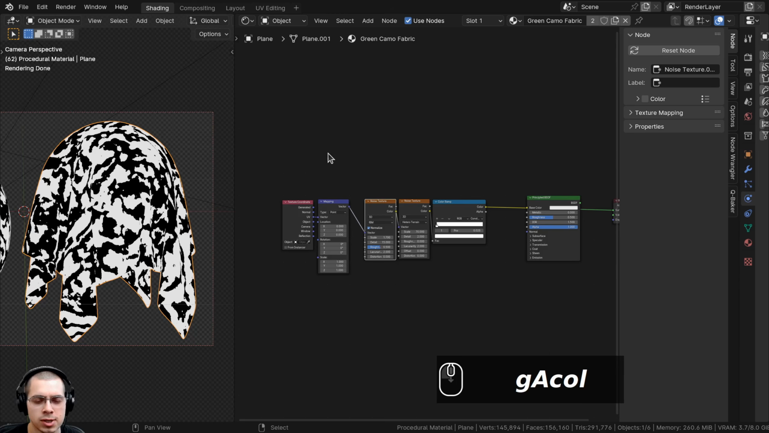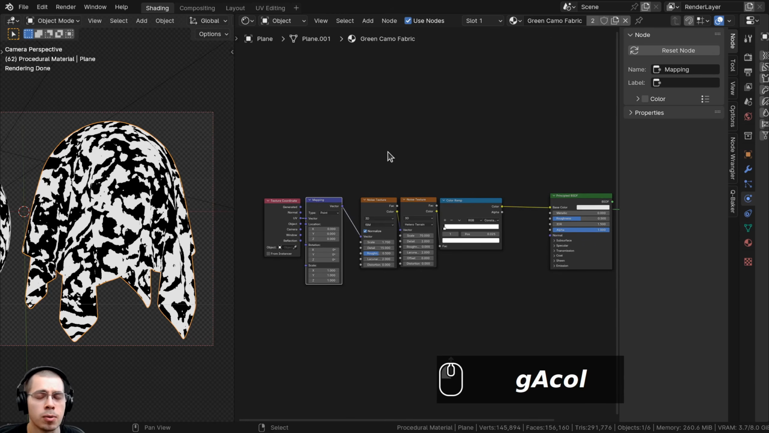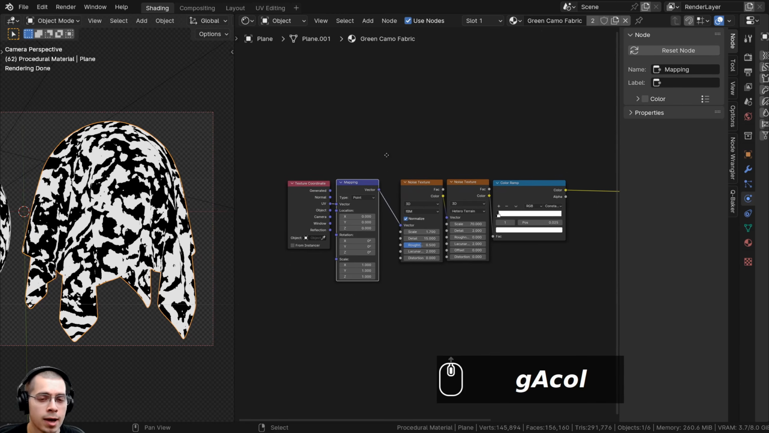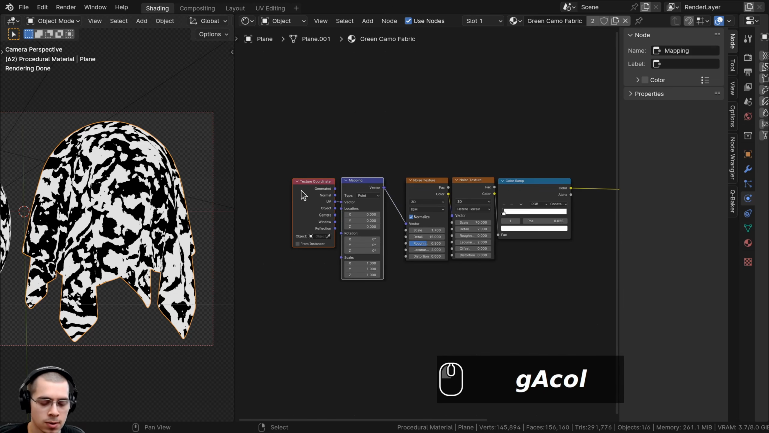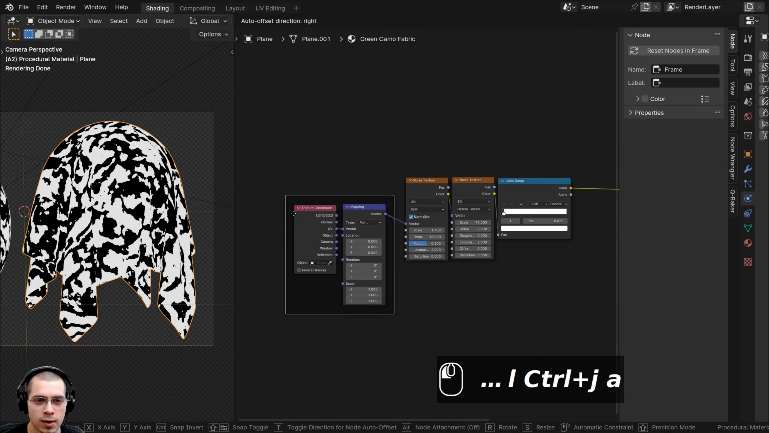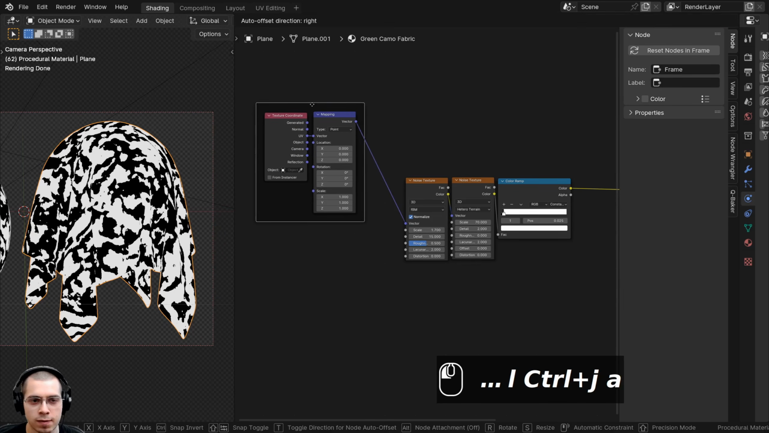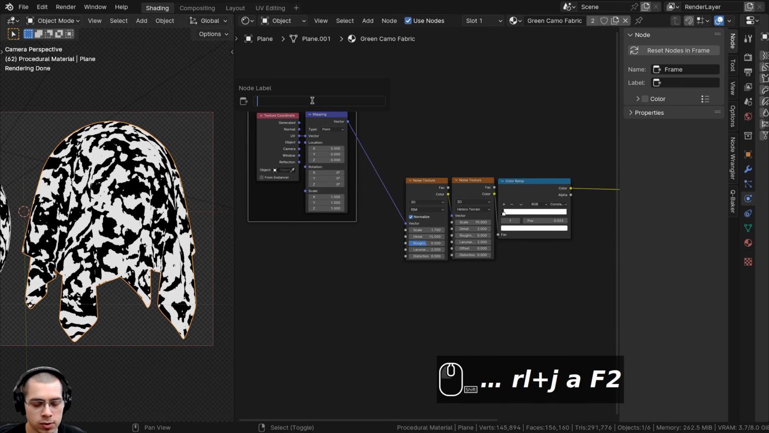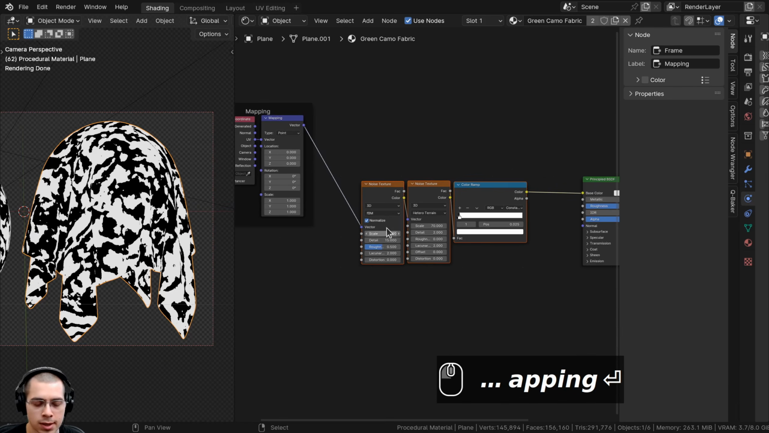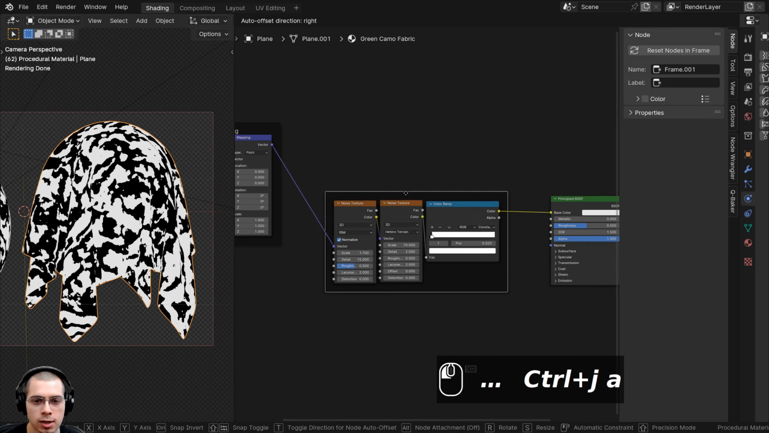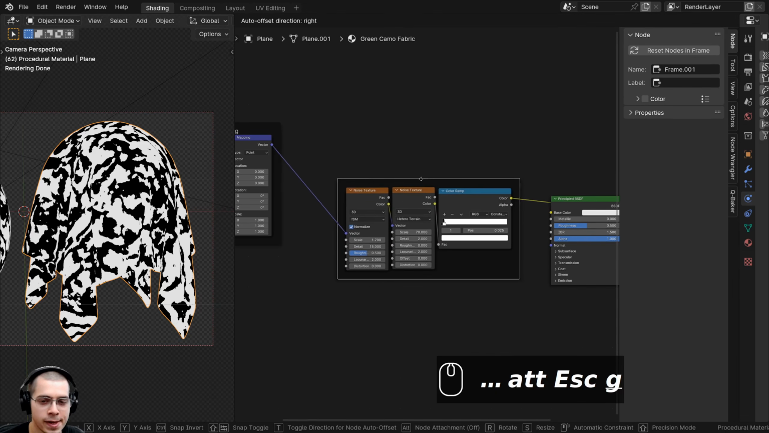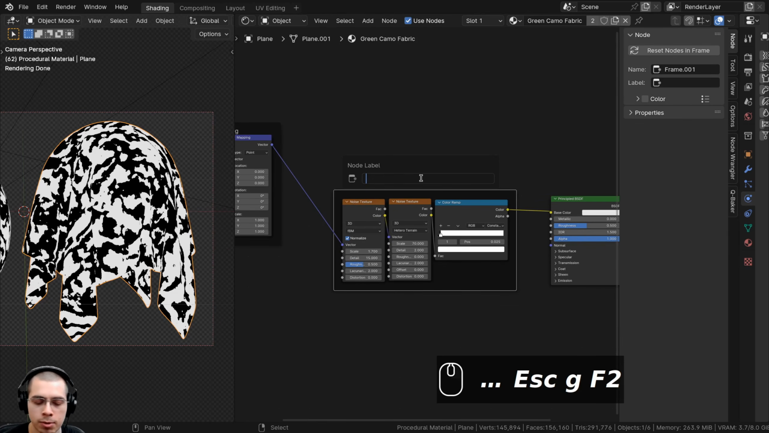Now this procedural material will get a little bit complex, so I want to keep my nodes nicely organized by adding frames. So I'm going to box select these nodes. I'll press Ctrl J to join them into a frame, and then you can drag the frame around, and if you select the frame and press F2 to add a label, I'm going to call this mapping. Now I'm going to click and drag to box select these nodes, and I'll press Ctrl J to join them together into a frame. You can select the frame and press F2 to add a label, and I'm going to rename this to pattern 1.